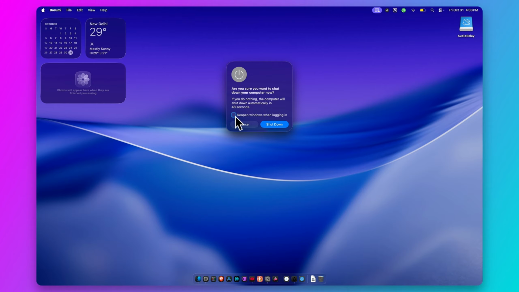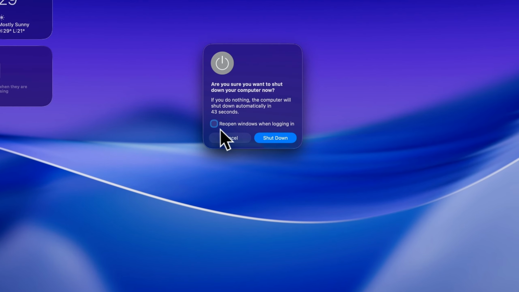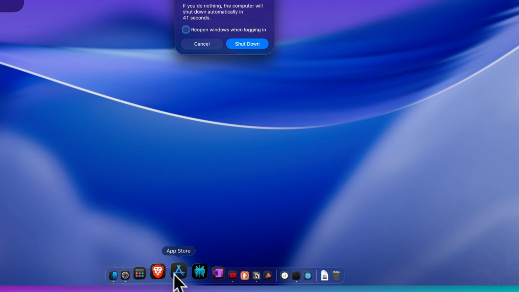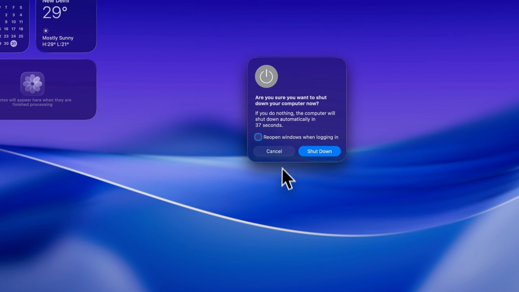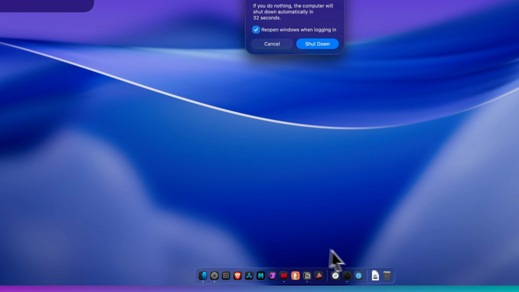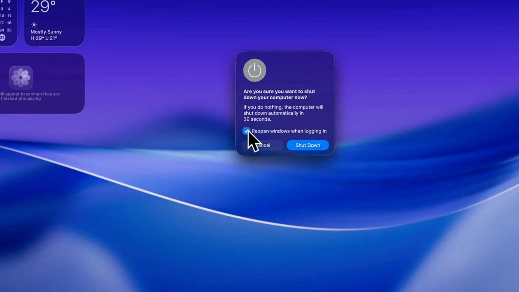So that means the windows that are open or working in the background will automatically open when you log in or turn on your Mac again. This will save your time by not having to reopen your windows again and again when you log in. So it automatically opens your windows.